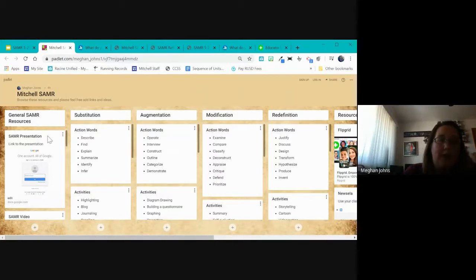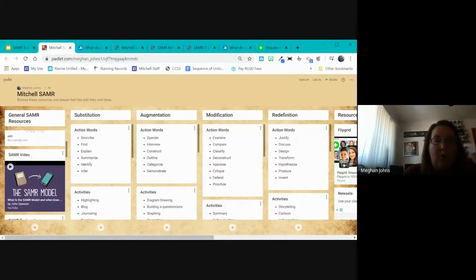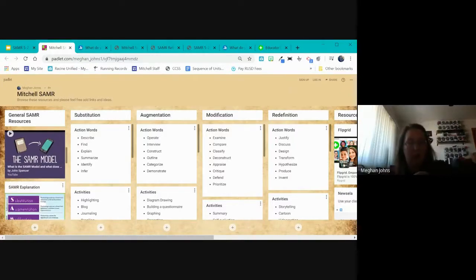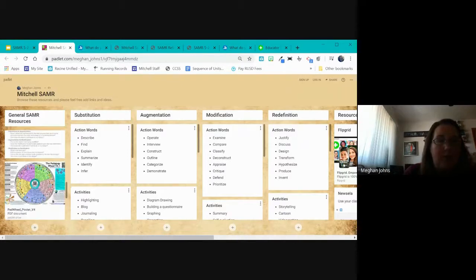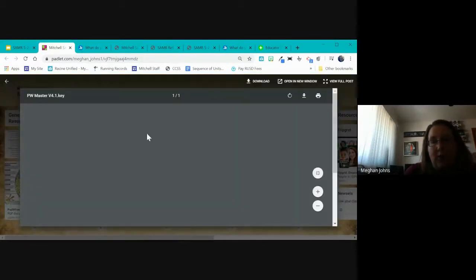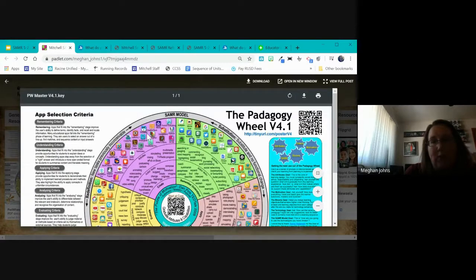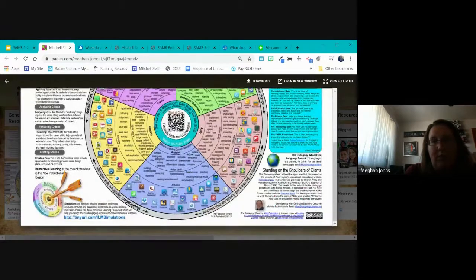On the far left, there's just general SAMR resources. This one is a link to the presentation. It's weird. Once you click on it, it'll take you to the presentation if you're logged into Google. There's some videos for SAMR and some articles. This is the wheel that we use to pull those action words off of. It's really hard to see, so we tried to make those charts for you so it's a little bit easier.